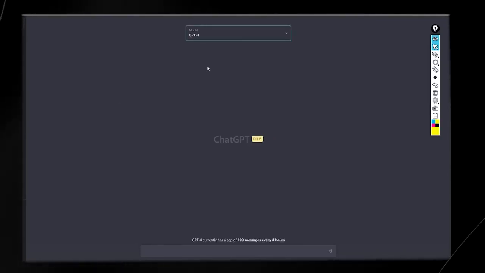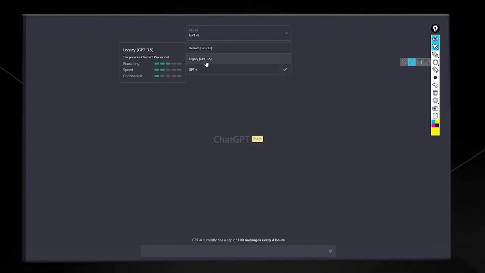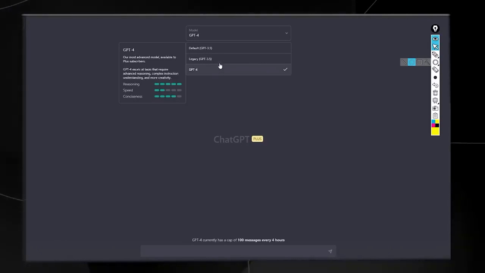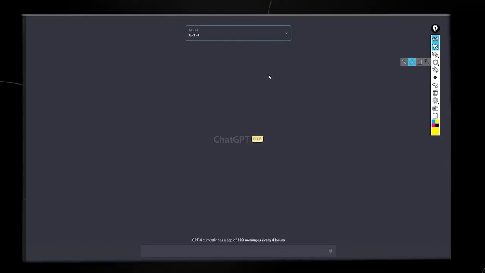GPT-4, as you all know, is actually very slow. GPT-4 is just as quick as the legacy version of ChatGPT, and it is actually slower than you'd expect. Most people would think this version would be really quick, but that is not the case. So that is something that you do want to note.